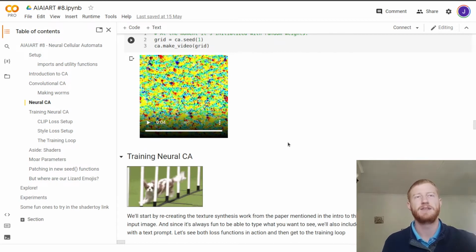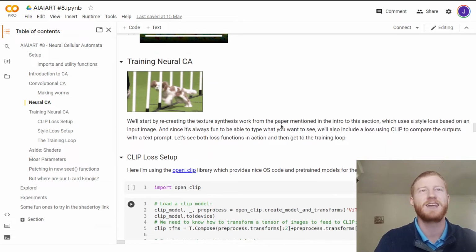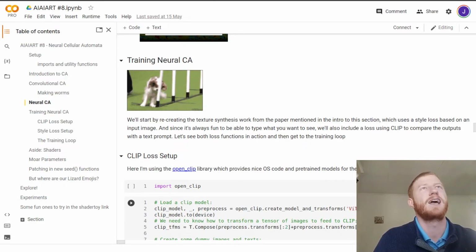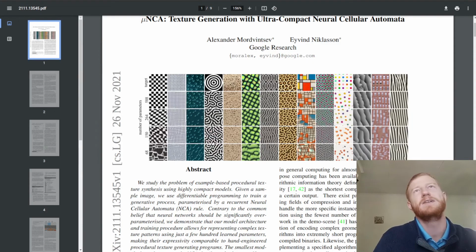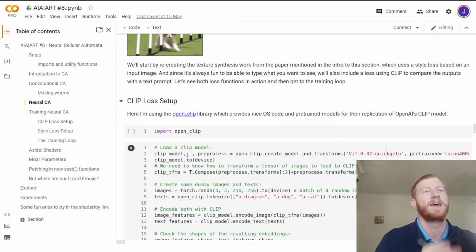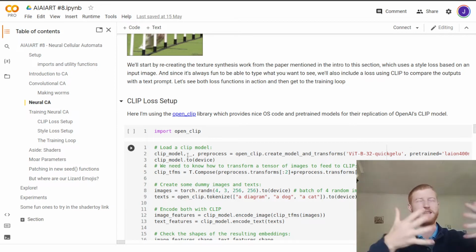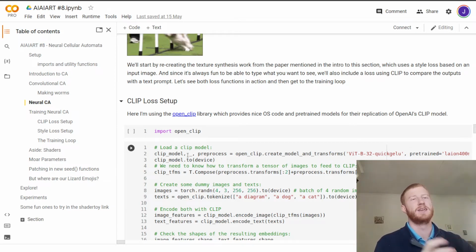So now we come to the fun bit, actually training these things. Like I said, we'd like to add some text guidance. So we're going to use the style loss as introduced in this paper, but we're also going to add our own clip loss, which is using clip. Quick reminder, clip is a model that's been trained to map both images and text into the same space so that we can compare them.